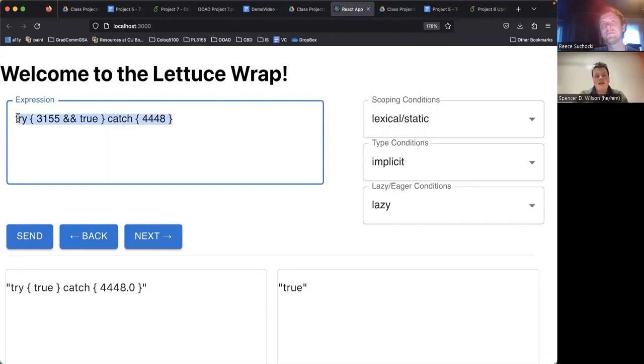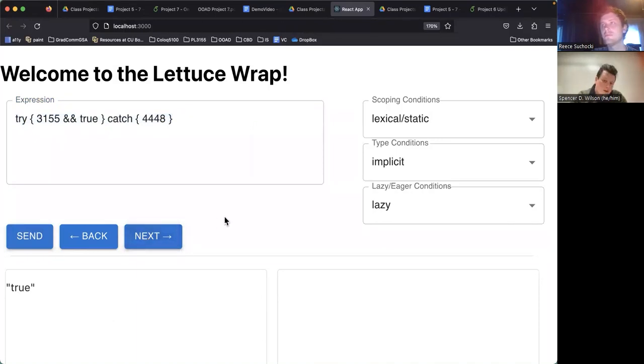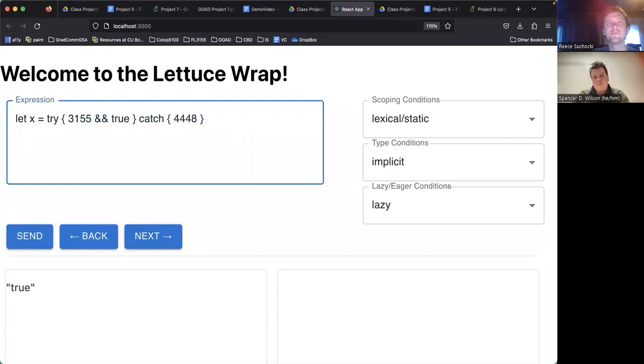Students can then write in expressions like so, and using step through evaluation, determine what are the scoping conditions being applied, what are the type conditions being applied. Is this lazy evaluation or is this eager evaluation? There are many programs that would allow you to do it. We might even have students try to come up with a single program that could figure it out.